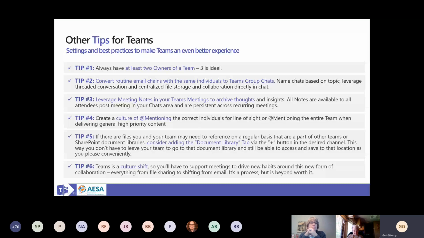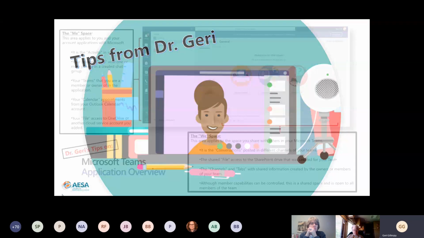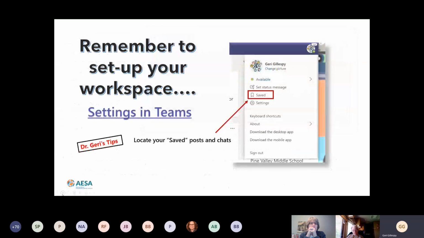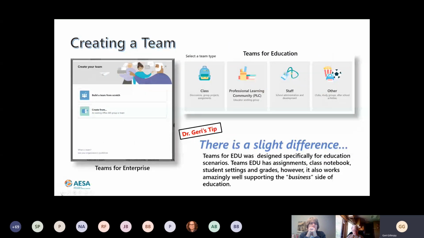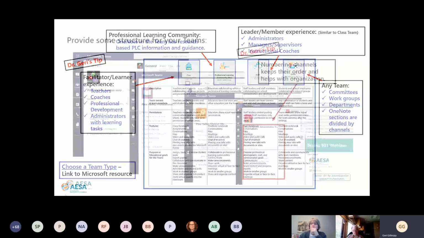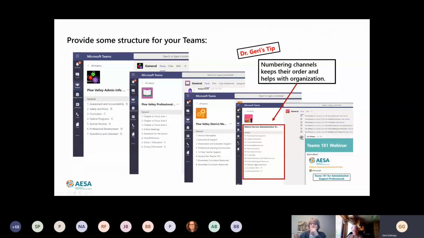I put some tips in here, talked about having more owners and making sure that you use the @mention so that people know that you're talking to them in a team. But I've also included some tips from myself, meaning about the me space and the we space, understanding that, making sure that you check your settings in Teams, knowing where you can find those saved messages that you've flagged, because that will bring those back up. When you create a team, I've also put information in here about the different types of teams and what they really are used for, along with links again to Microsoft information. I showed some examples of how you can set up teams using those channel numbers.